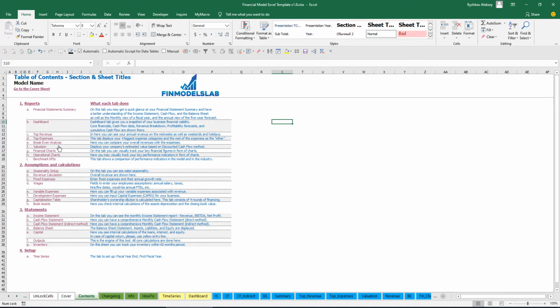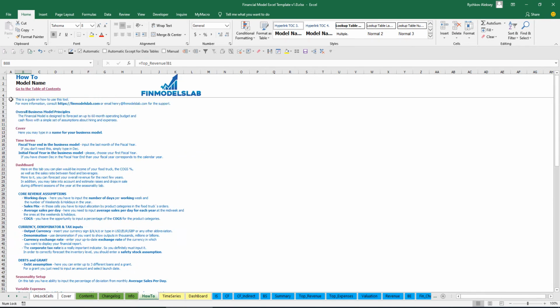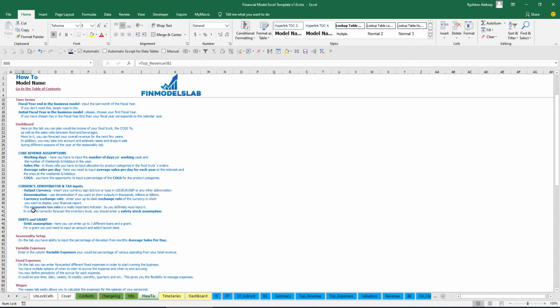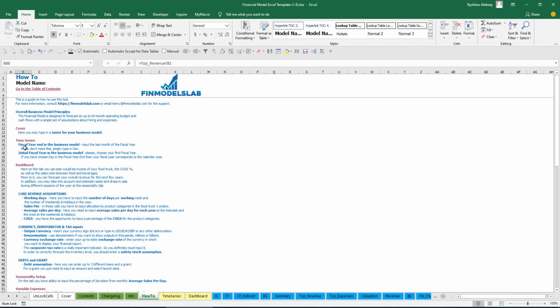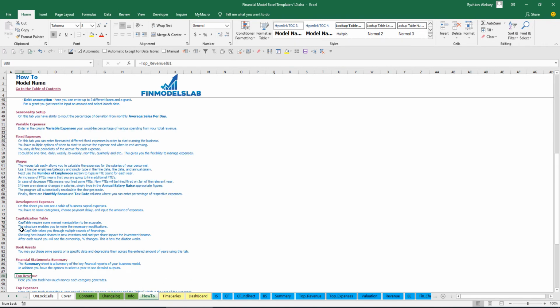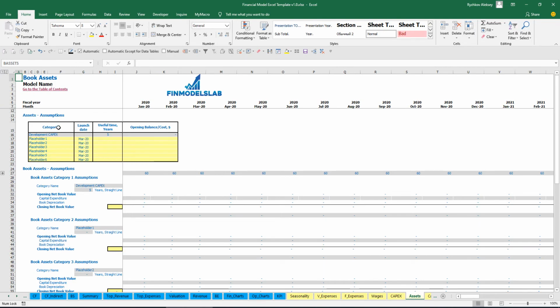Additionally, you have the contents tab, which allows you to navigate across the model very simply. So you may click on any report and you can go back. It is broken down by reports, assumptions, statements and setup. There is a short explanation about what each tab does, but if you want to know more, you can go to how to and see a more detailed explanation of what each tab does and what inputs and outputs you may find on each sheet. Any header of this section is also clickable, so you may click on, for example, book assets and you go directly to this tab.